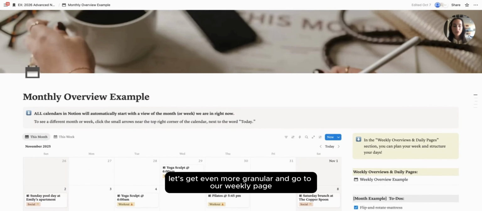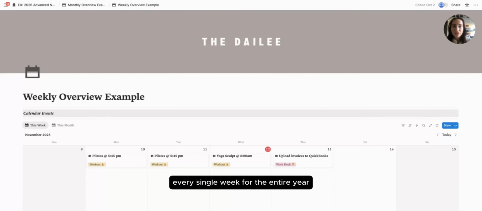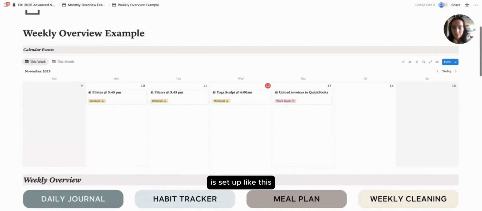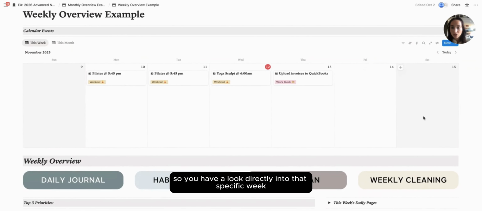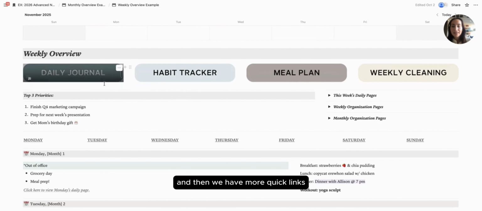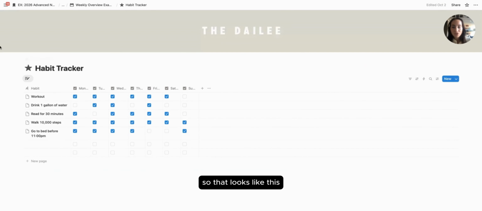Now let's get even more granular and go to our weekly page. Every single week for the entire year is set up like this. So you have a look directly into that specific week. This pulls in from your main monthly calendar. And then we have more quick links. You already saw the daily journal. You have not seen the habit tracker. So that looks like this.